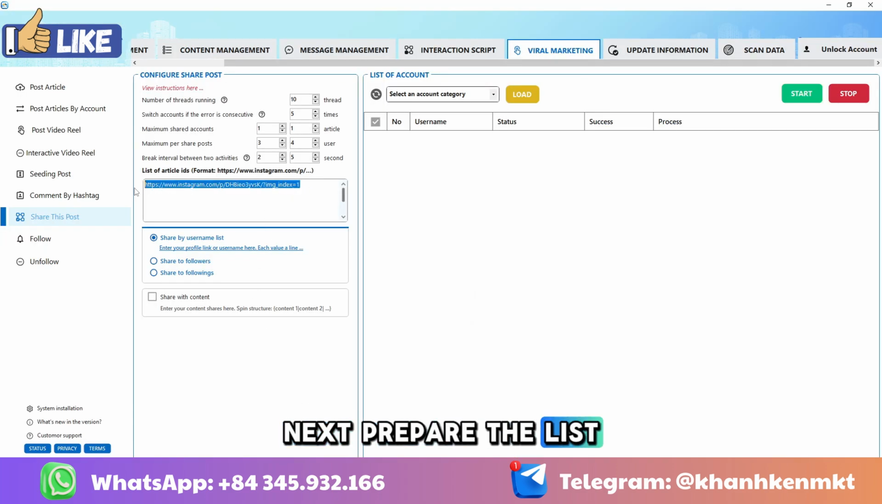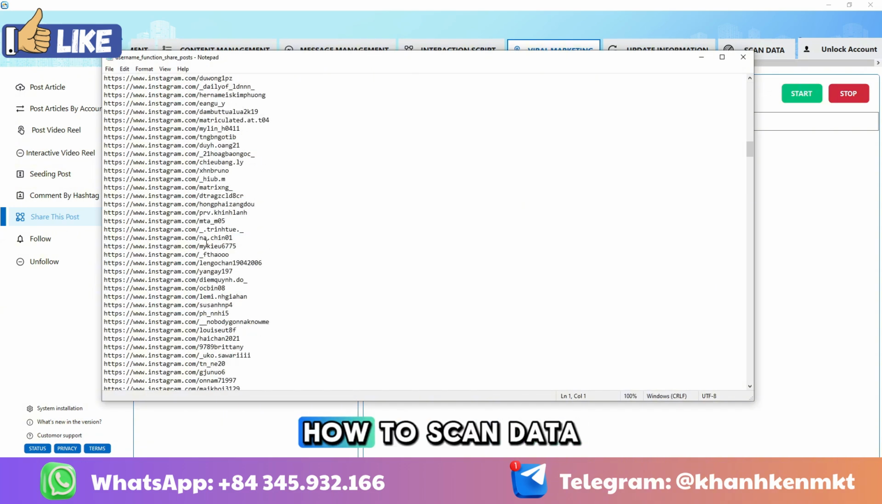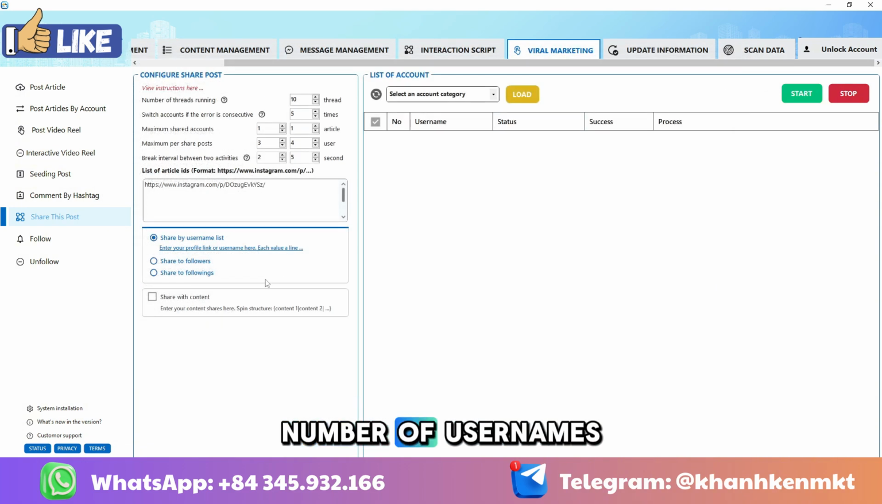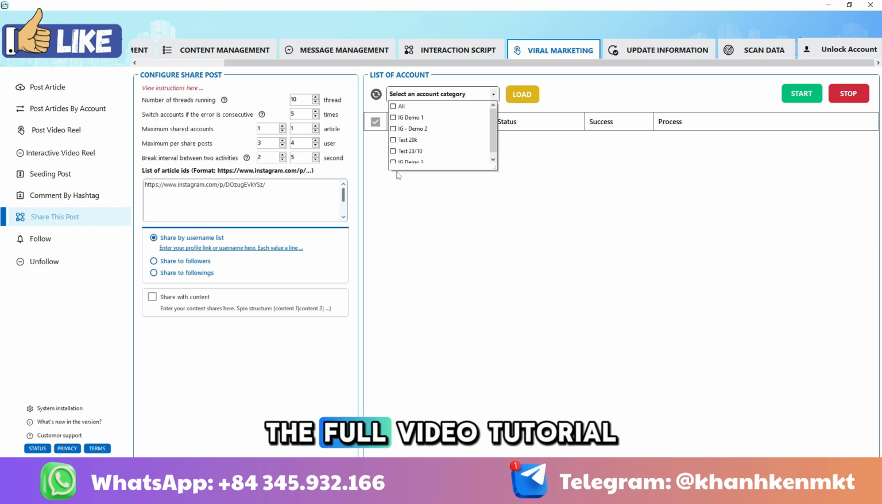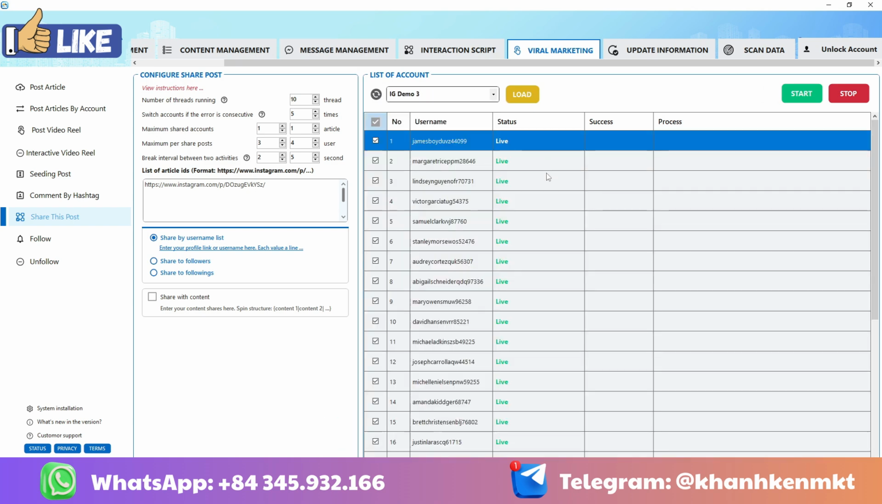Next, prepare the list of usernames you want to send your post to. If you don't know how to scan data to collect a large number of usernames, you can check out the full video tutorial linked below.